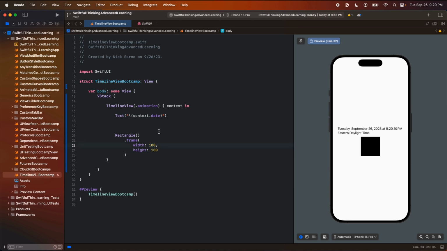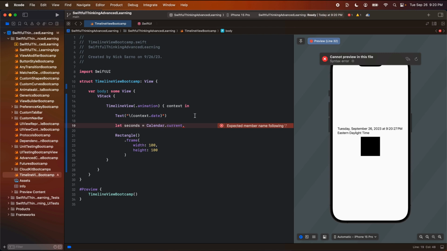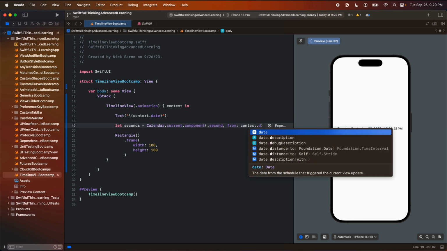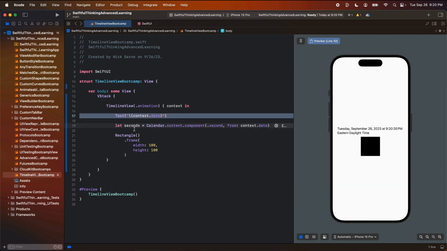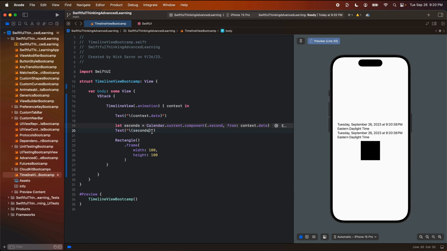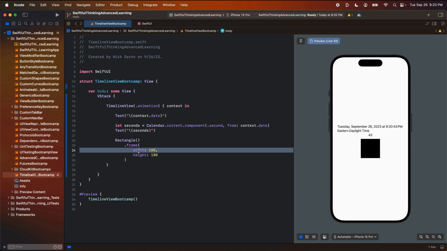And so as a simple example, let's base the animation on the seconds in this date. So here I'm going to say let seconds equals, let's call the Calendar.current, and let's get the component .second from the context.date. Just to show you what that is, I'm going to put that on the screen as well. Let's just put these seconds in a Text. So 39, 40. And then maybe we want to animate the width of this rectangle based on the current seconds of the current time.